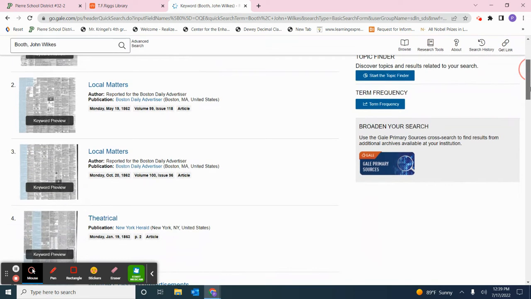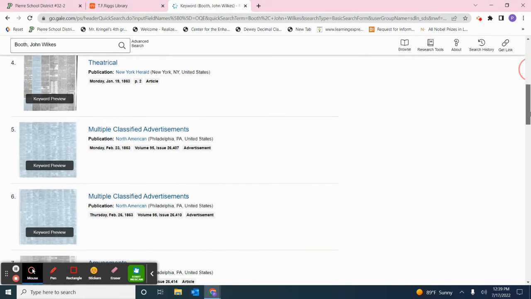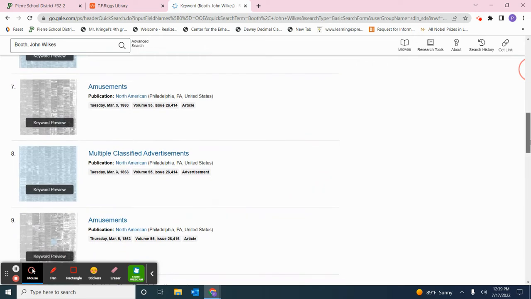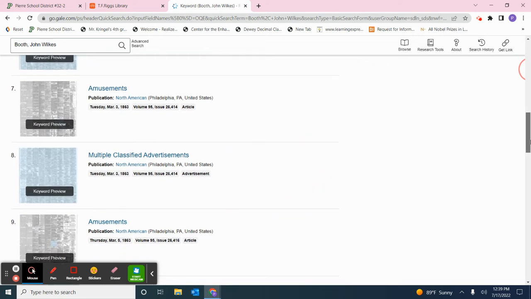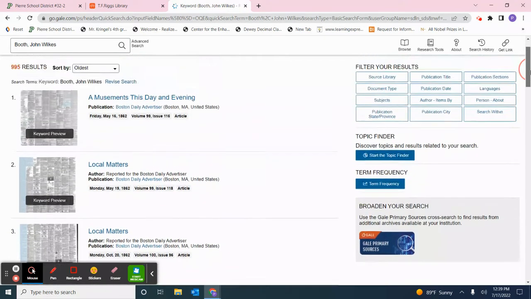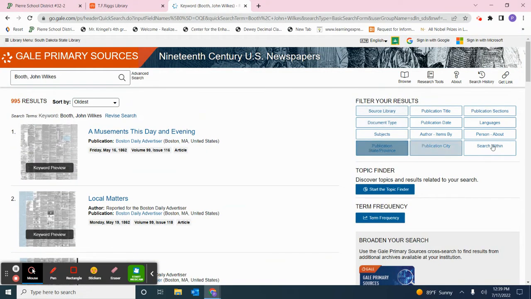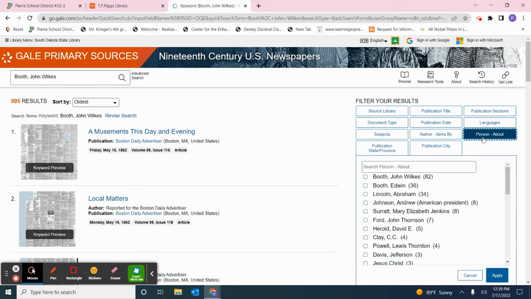But if I look through, I'm looking for stuff on the assassination of Abraham Lincoln, and I'm really not seeing that. I'm seeing amusements, classified advertisements. So what am I going to do? If I come up here, there's this awesome filter, and you can filter your results by person about. So if I click on there, it looks at my results, and it says 82 of them are about John Wilkes Booth. 36 are about Edwin Booth. Edwin was the brother of John Wilkes.